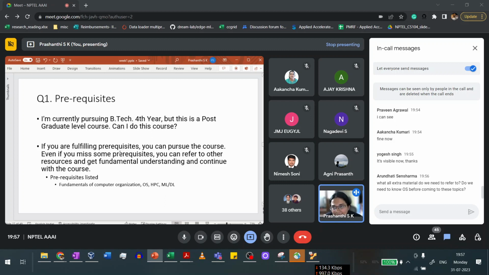So this is someone saying that I'm currently in my BTech, but this is a postgrad course. Can I do this course? The answer that was given is, if you're fulfilling the prerequisites, you can. The prerequisites that are listed are fundamentals of comp arc or computer organization, OS, HPC, ML and DL. These are the official prerequisites listed, but even if you miss some of these, you can refer to other resources and get a fundamental understanding, is what the answer was.